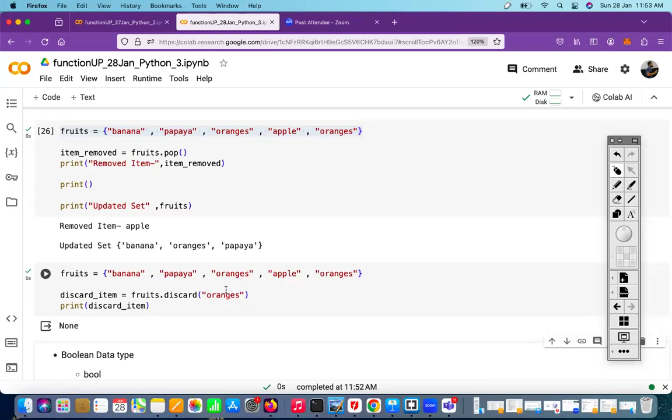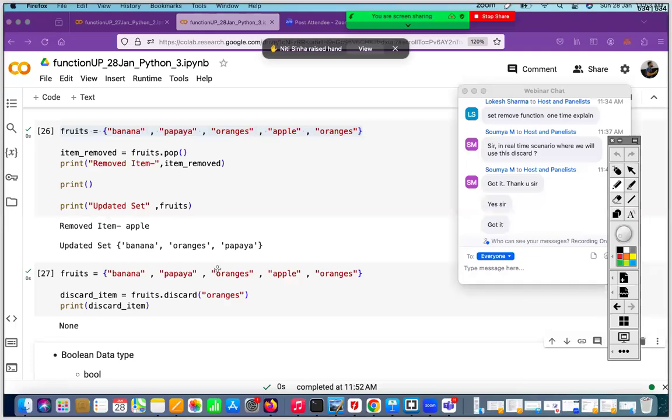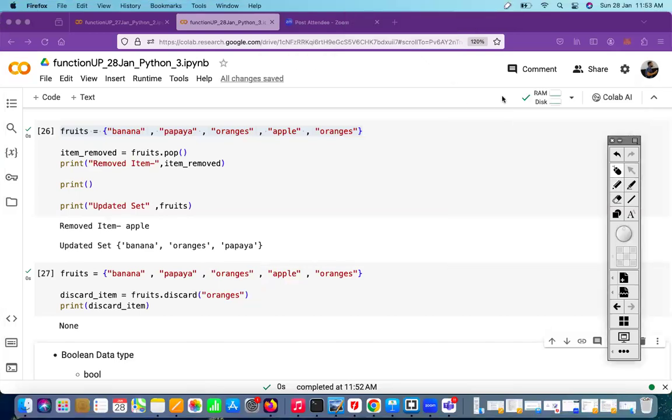Because when you are using discard or remove, you are directly using that element, so you know what you are removing from here, right? Isn't it? That's why it will not be stored anywhere.